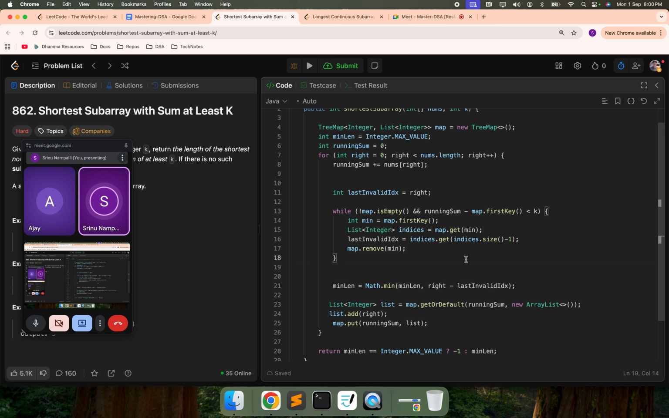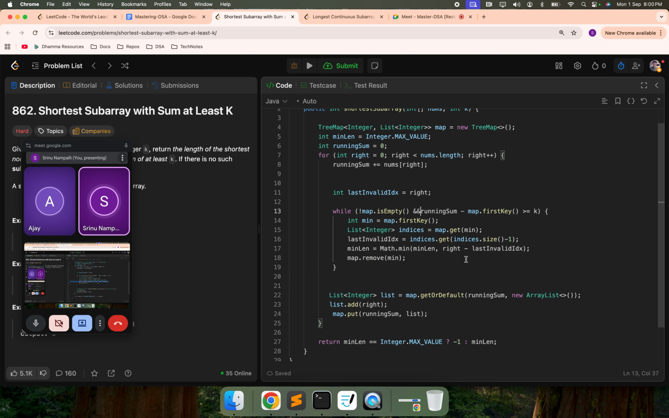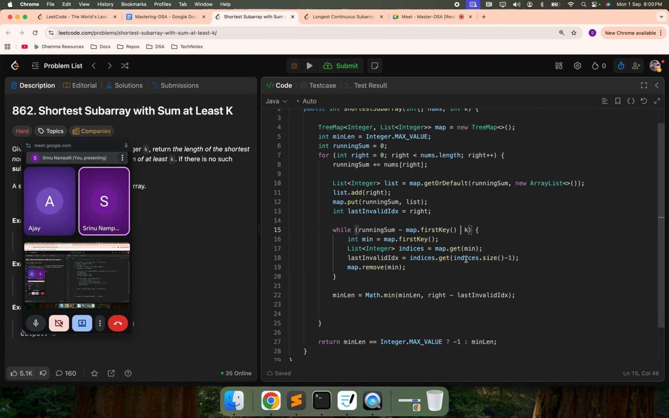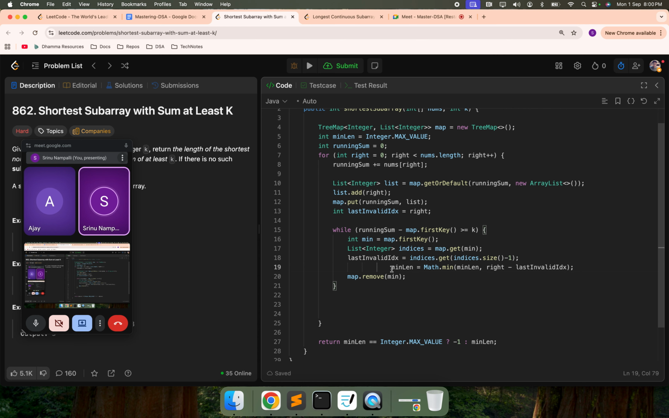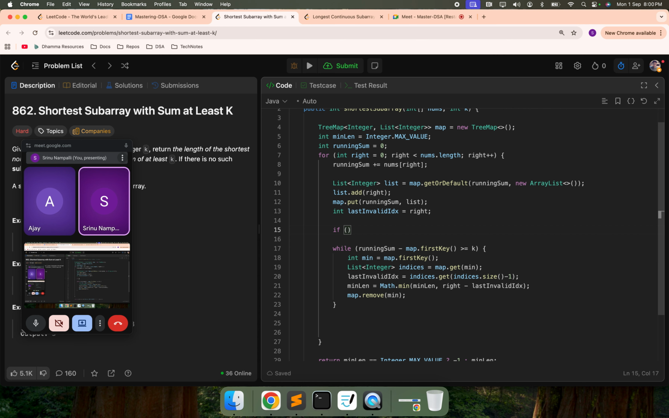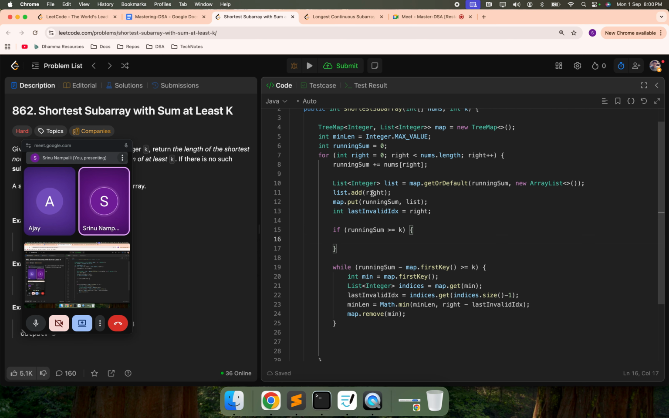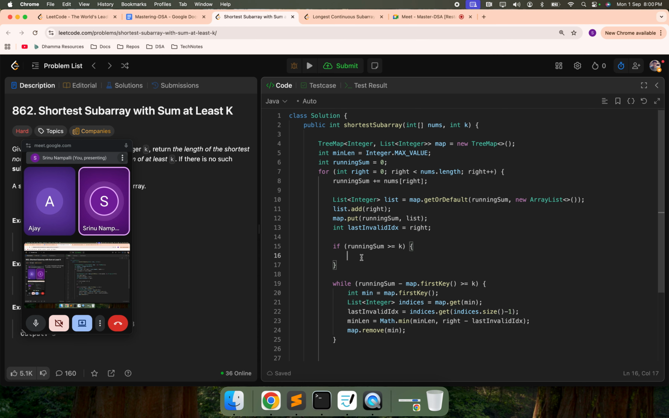So yeah, if I keep the same, what will happen? Let's see. What I did, so this is valid case, right? So all the time I try to find out valid case. So somehow I find out, and the edge case is if current running sum is greater than or equal to k, then this is, I think it is failing for edge cases.